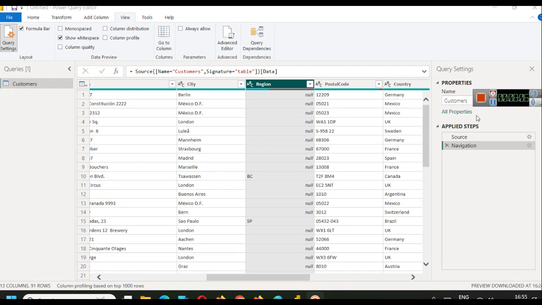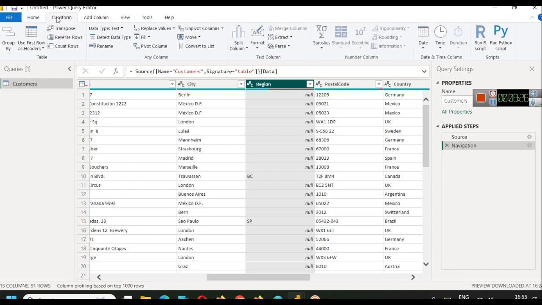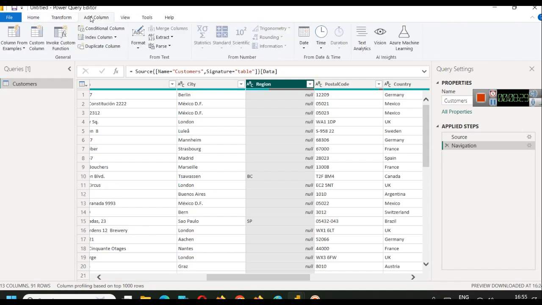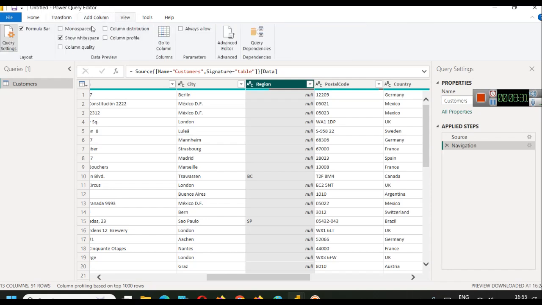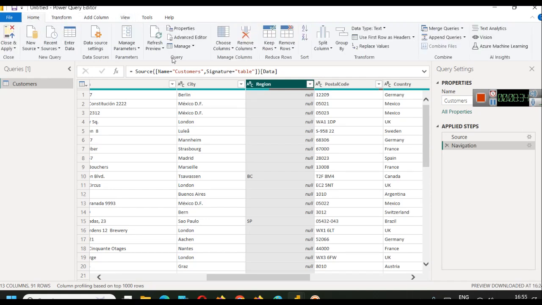Currently things like diagram view are only available in Power Query Online. We are working with Power Query Desktop, so obviously some options will be missing here. But this is a basic understanding of what you can do here. Like, you can switch between home tab, transform tab, add column tab, and view tab. We will discuss all of these things, but this video is for giving you a basic understanding of Power Query Editor.